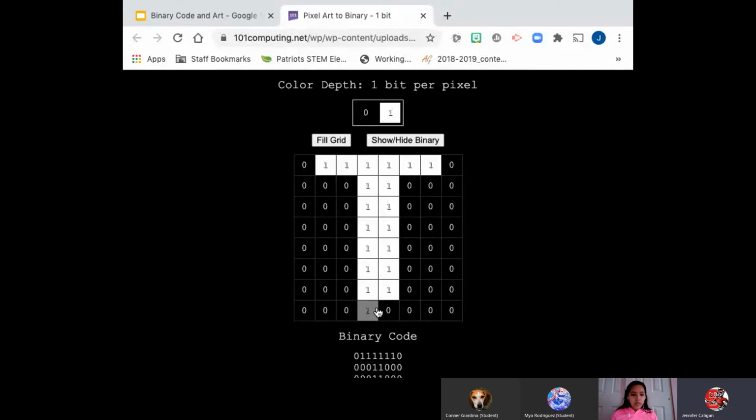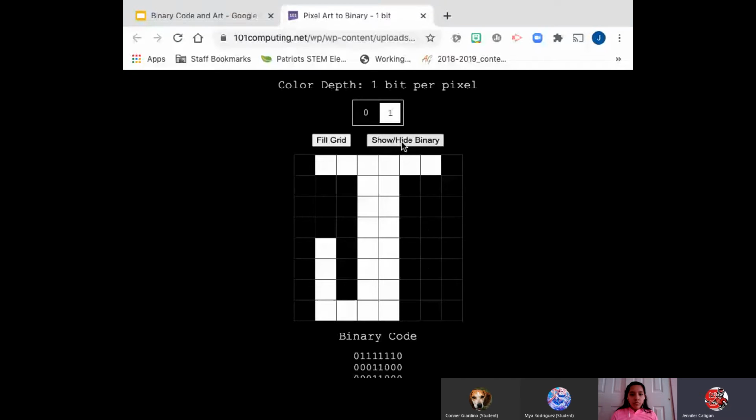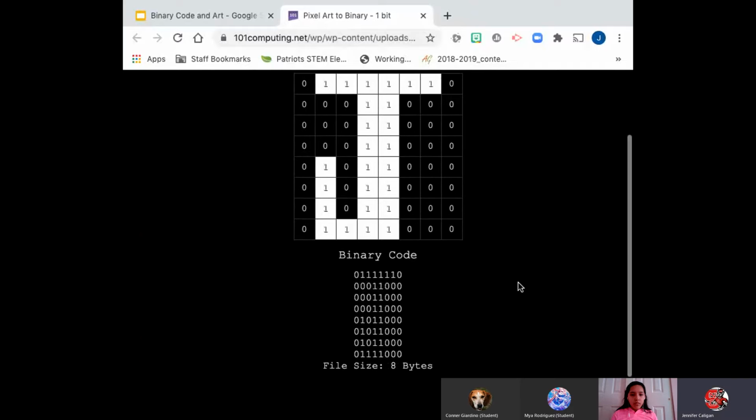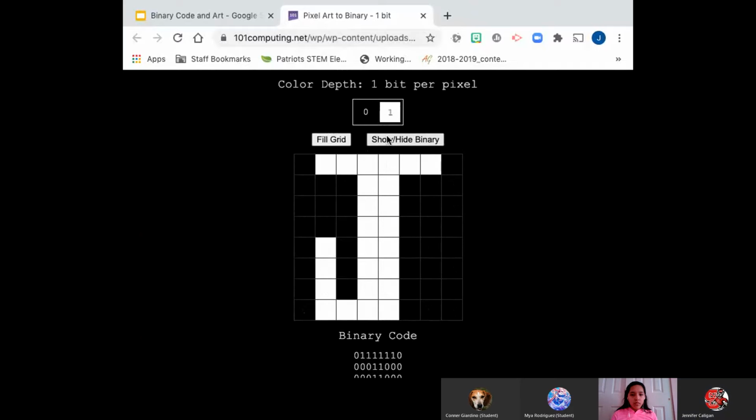Maybe. We're going to try. I don't know. Oh, no, that's not a bad looking J there. And if you show or hide binary, it will take ones. And at the bottom, it shows you your binary code. So I'm going to give you a minute to play with that.